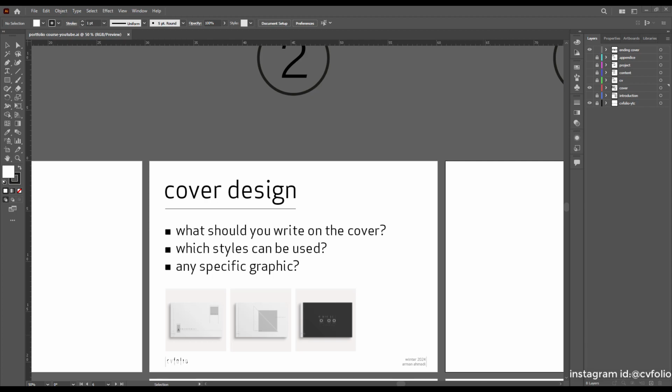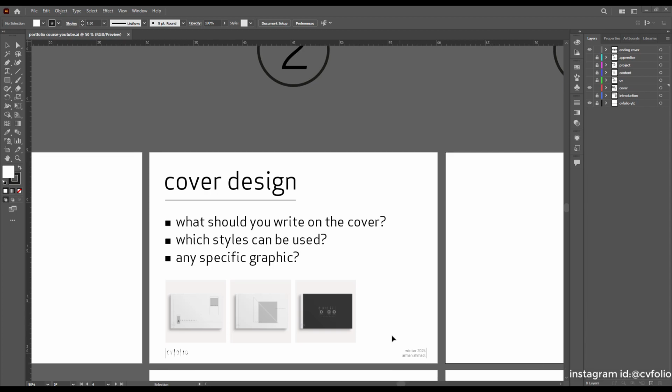This is the second session of portfolio design, and we are going to focus on cover design. As you know, the first page of your portfolio is its cover, so it's important to make it look really good. The first question that we are facing is, what should we write on the cover page? Actually, you have three items that you should be aware of.